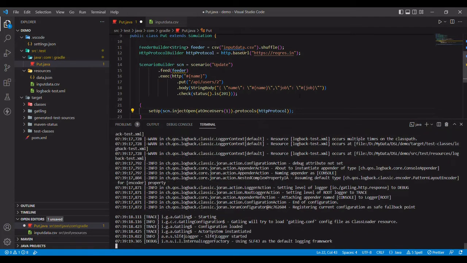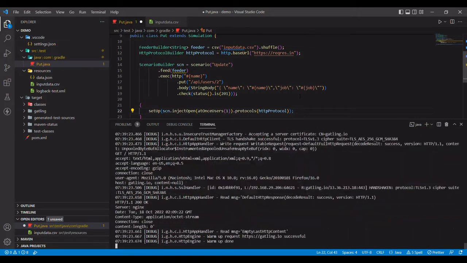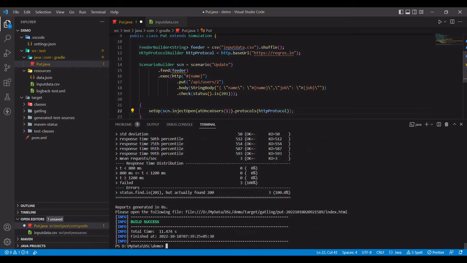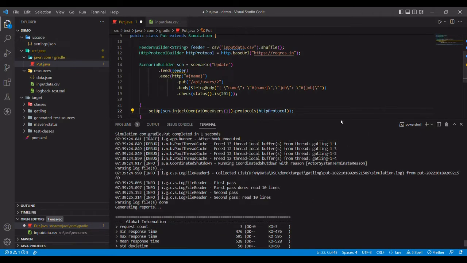Oh, I have not saved it. It will run for 3 different users. Okay. So status find is 201 but actually found 200. So this is how we can implement our status code check.